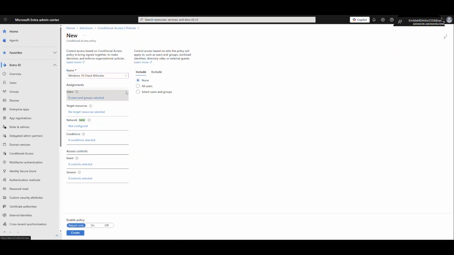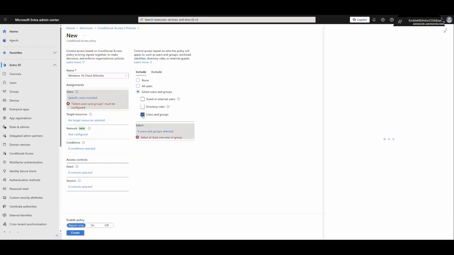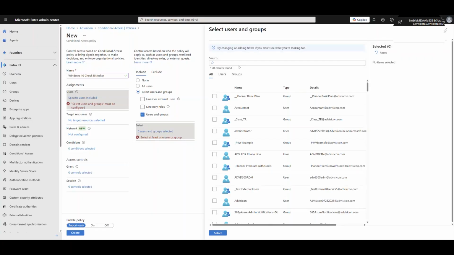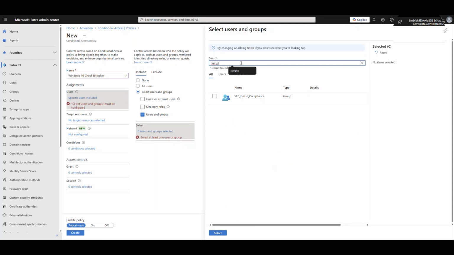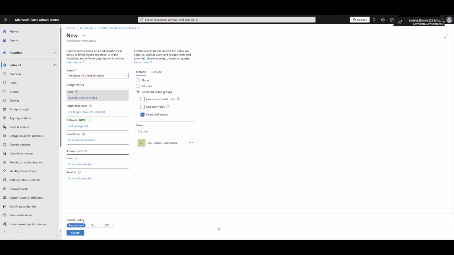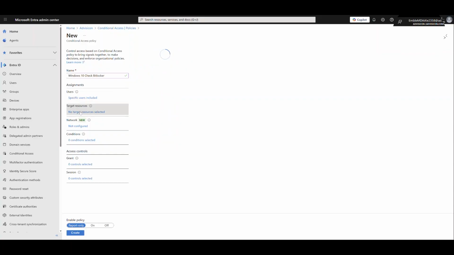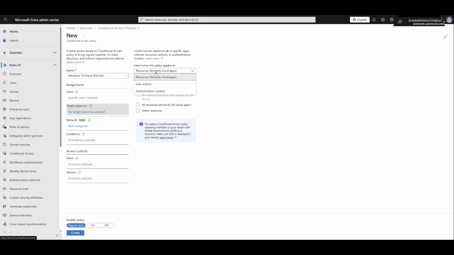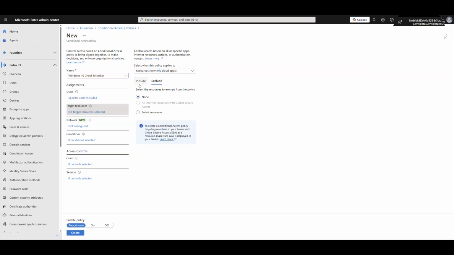For your users that are included, you select groups, and then you use that same group that you added to the BitLocker policy. I did not add a group, but let's use an example here. So I have this demo compliance group that has several devices in it. You target it towards that group. Go to target resources. Do resources, which is formerly Cloud Apps. That's everything that uses a Microsoft 365 account. You can also exclude different resources here, but for this example, we'll just do all.